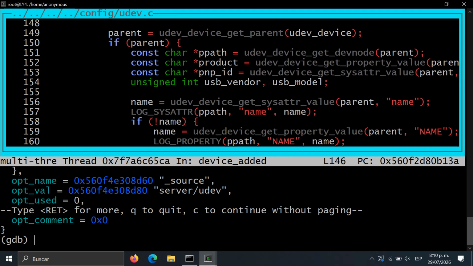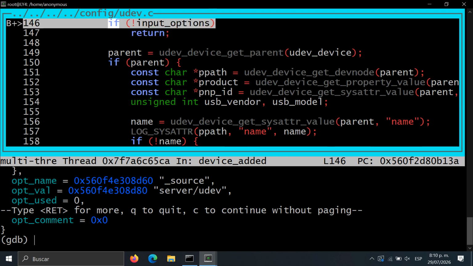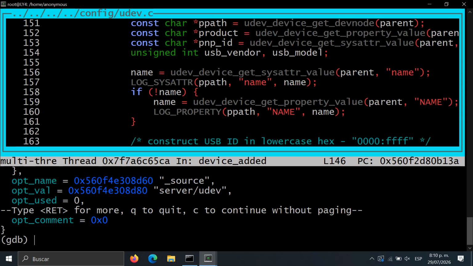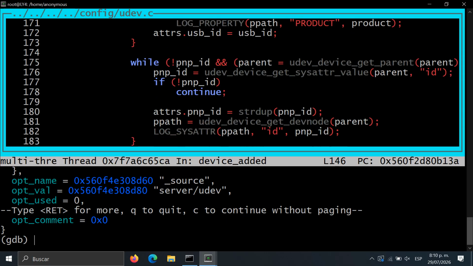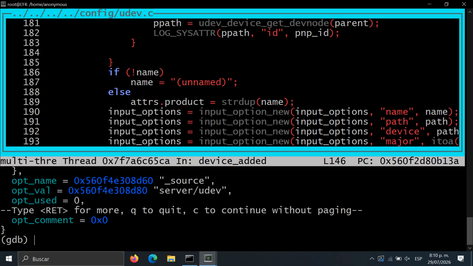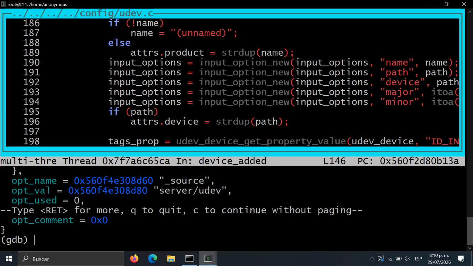Here it should set the parent product path and things like that. We're not gonna stop there. We're gonna stop more ahead. We may not want to look at all that, so we're gonna stop at this line where it populates other options for our device. So let's do that. 195.